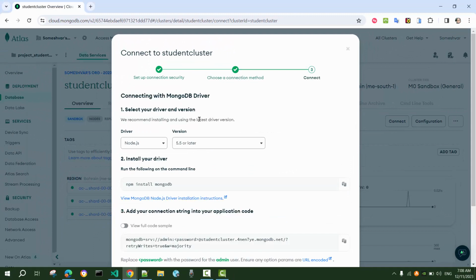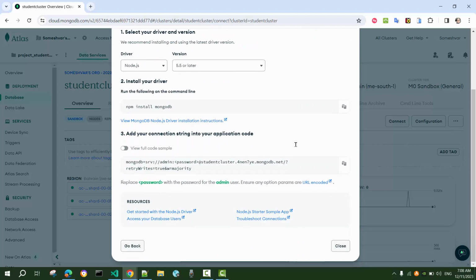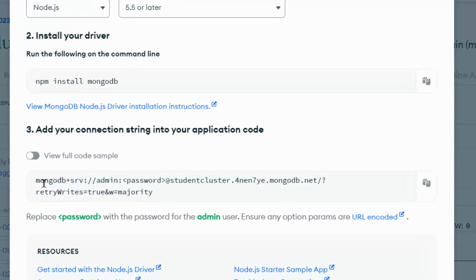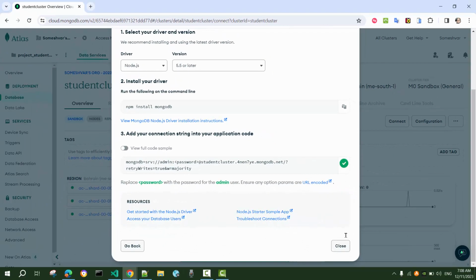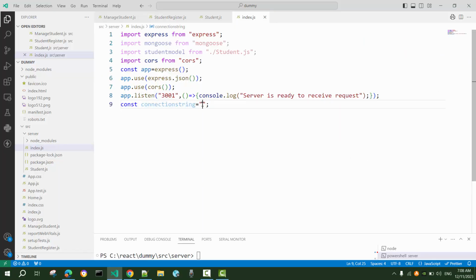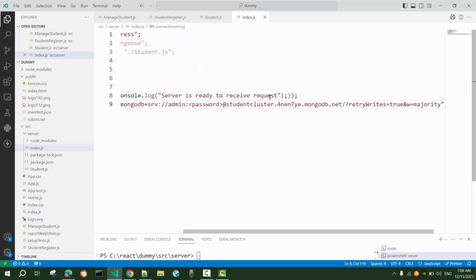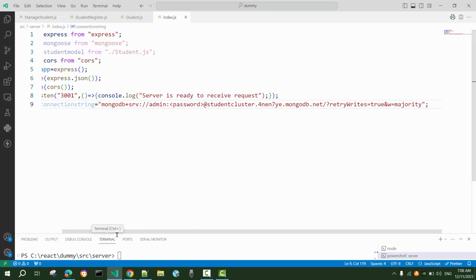So I will choose this option, and since my server-side coding language is Node.js, I will choose Node.js. From here, this is the connection string which I will take and customize for my use. You can just click here to copy this connection string, and paste it in this text. So this is my connection string.